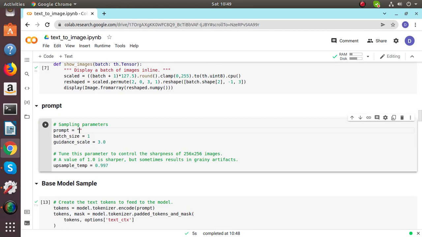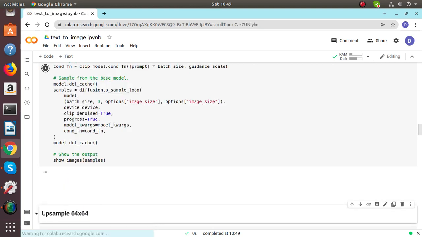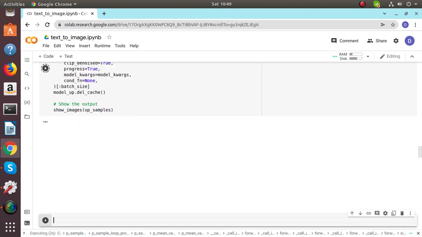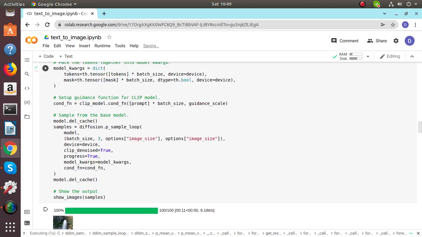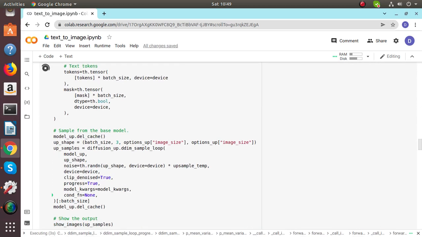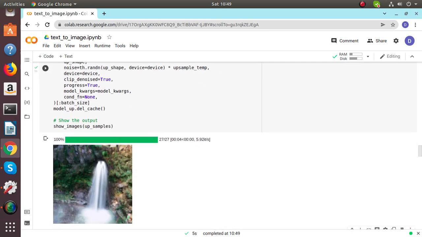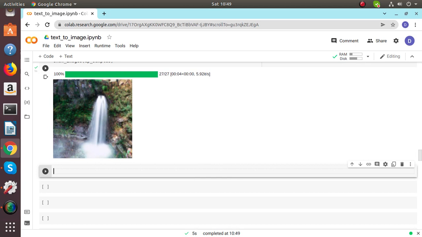For example, waterfall. These are designed to generate photorealistic images using the text captions, here as we have used prompts. As you can see, the waterfall image has been shown.